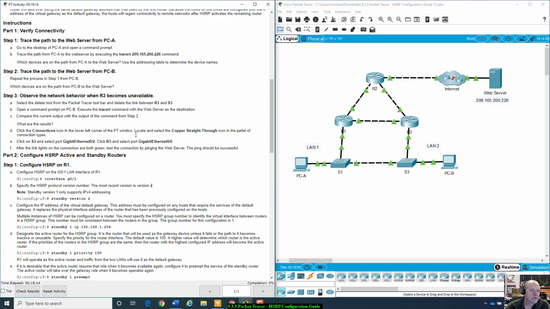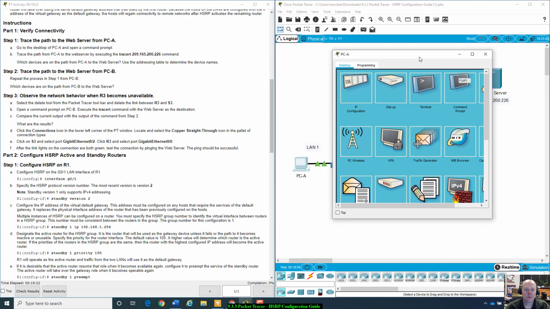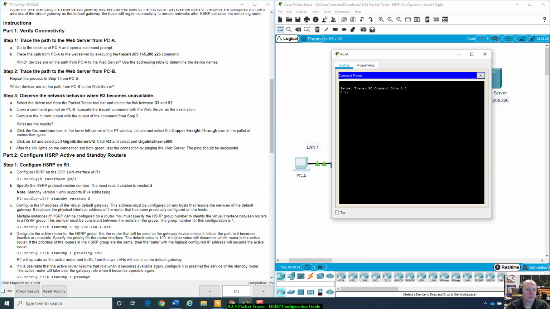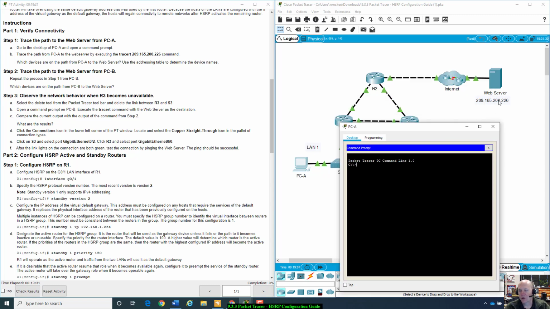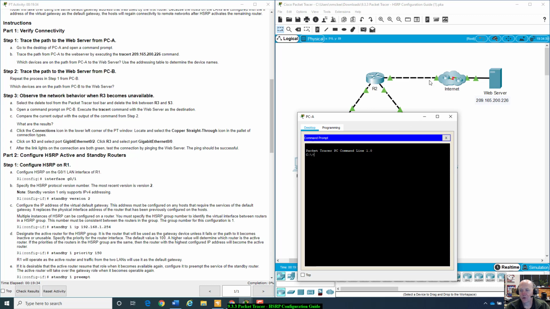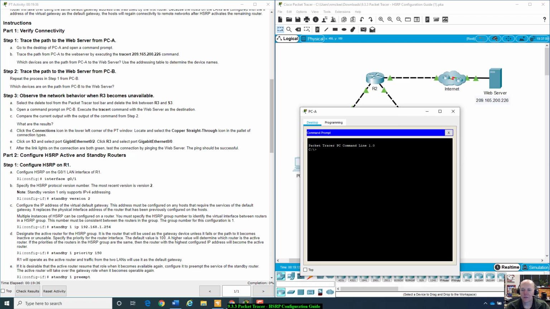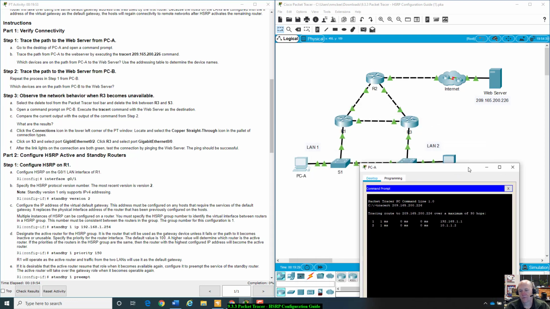So, trace the path to the web server from PCA. Go to the desktop of PCA and open the command prompt. We're going to be doing a trace route all the way to the web server. We could trace route closer, but we're going to do what they tell us to do. tracert 209.165.200.226.